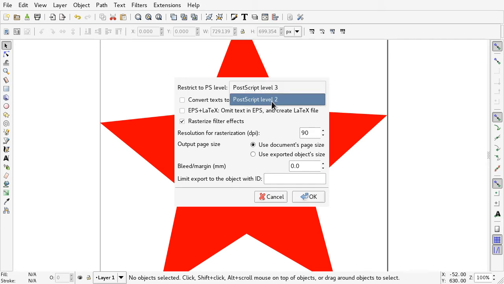Here you can set whatever level you want to have. You might want to convert text to paths if you use unconventional fonts. And you might want to get rid of filters or keep rasterized filter effects enabled. And that's basically it. All you have to press is OK.